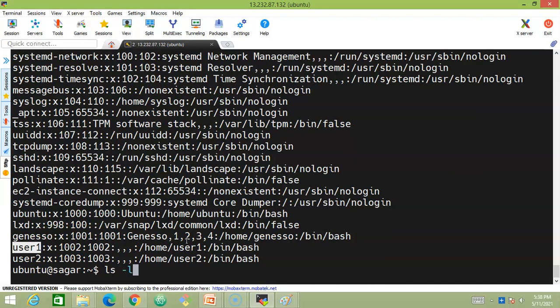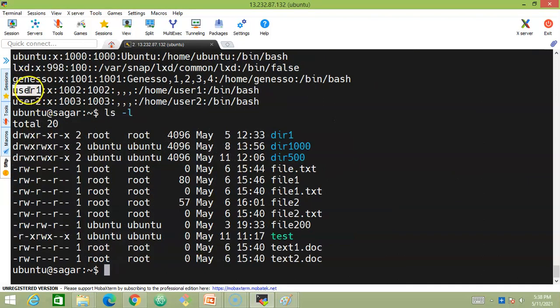Now let's look at ls -l. For the directory 500, these other users have the permissions. User1, or the Geneso user, has the permission of read and execute, but they cannot write anything inside this directory. They cannot create any file. They cannot modify this directory. They can't do it. Shall we see this practically, whether we will be able to modify or create anything inside this directory?